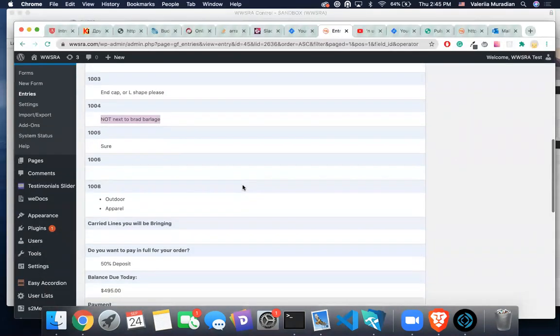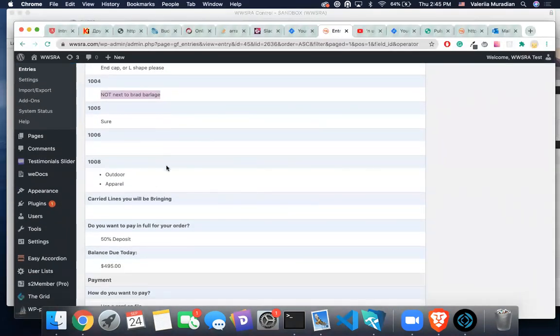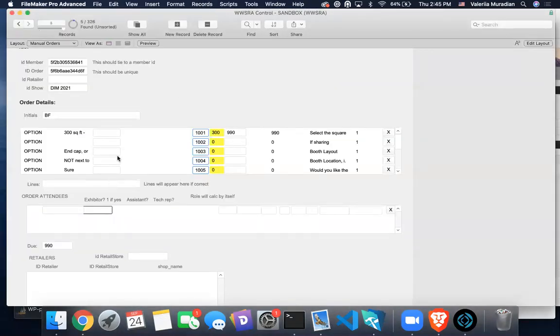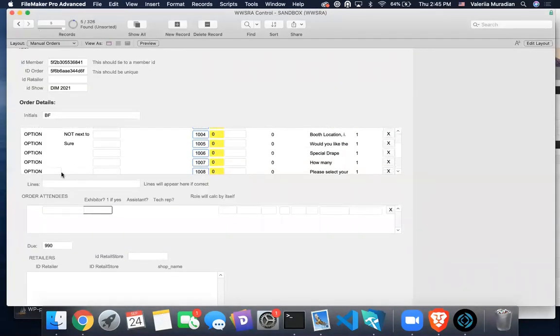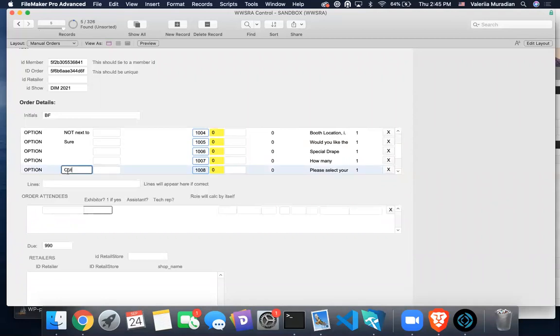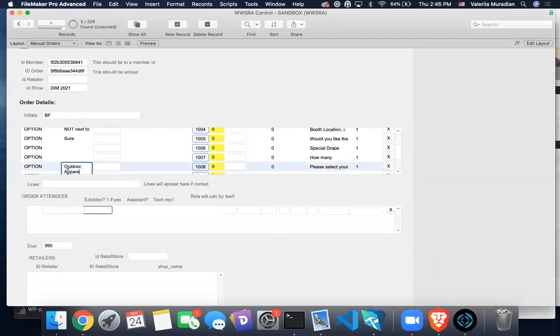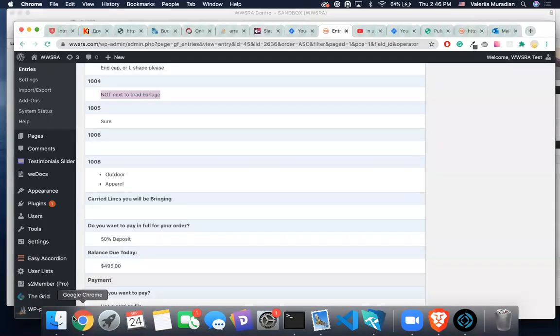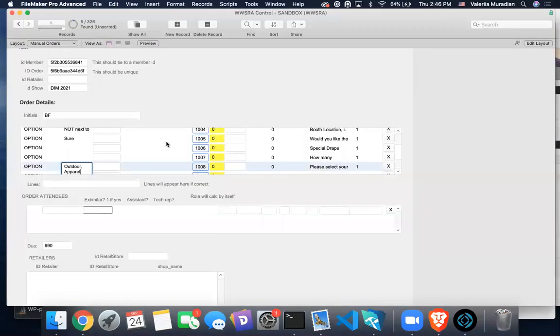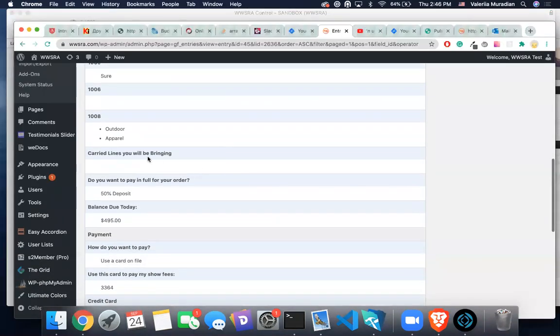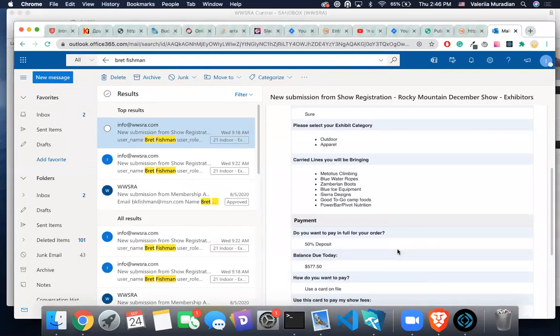And on 1008, he said outdoor barrel. So outdoor barrel. Good. So just a comma separated. And carried lines, you won't see carried lines on the website, but you see them here. So he chose all of those.